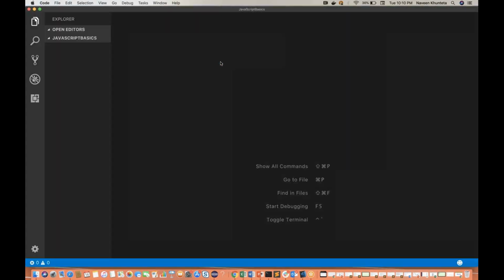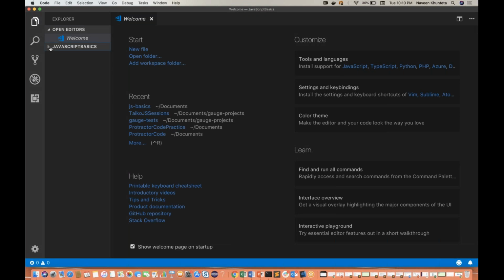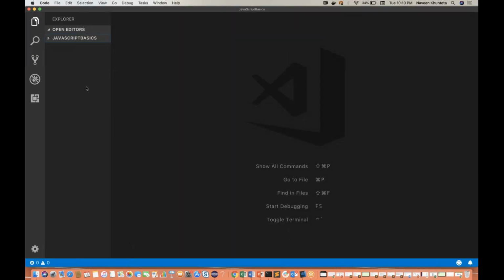The moment you drag it, automatically you will see that this particular folder got created, JavaScript basics, and automatically it will give you a welcome screen over here. Now you close this welcome screen. After that, you just open your project and click on this particular new file, create a new file. This file name is index.html.